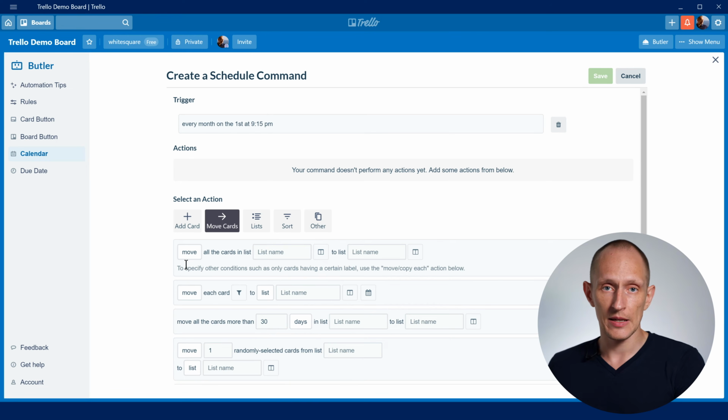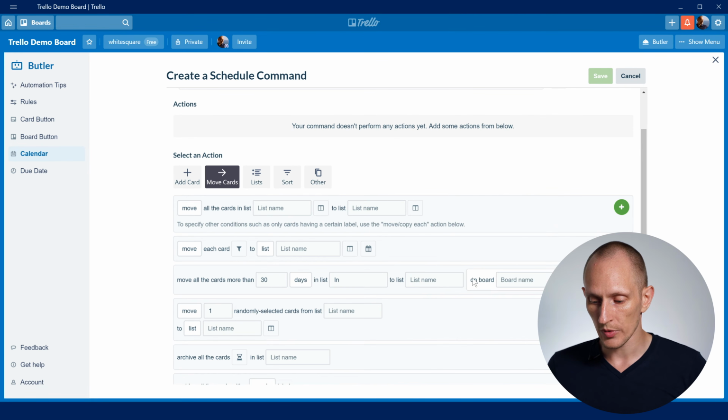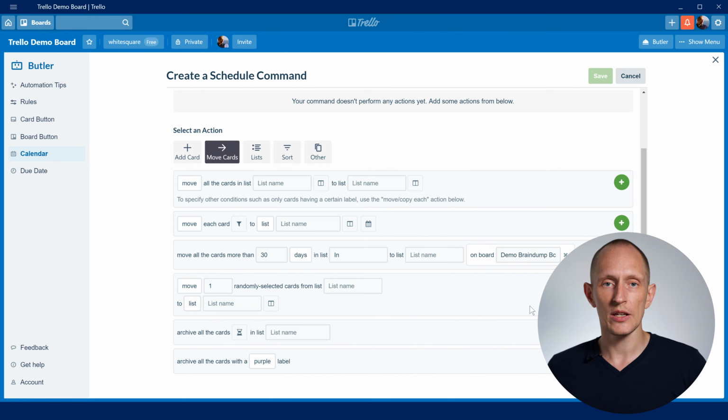Instead of just emptying my entire in column, I can move cards that are older than 30 days in the in column, and I can move them to a different board. So I hit that board icon. I can go to the brain dump demo board. So the brain dump board would basically be my idea board, that's before my process, my work board. And I can put them into uncategorized in the brain dump board.